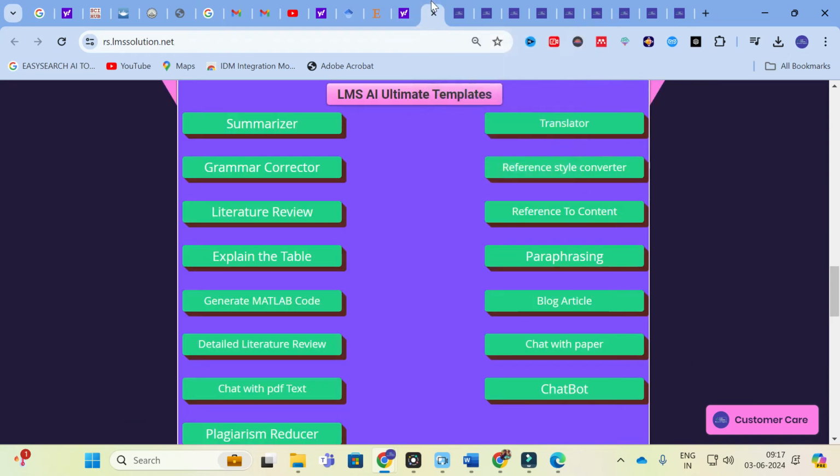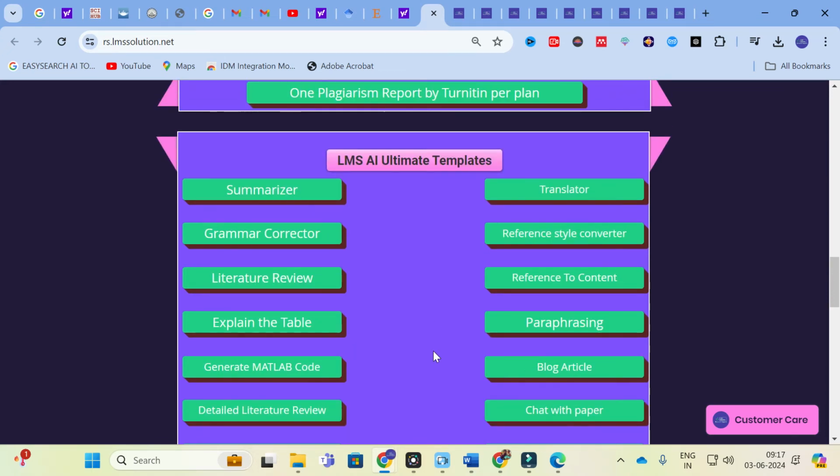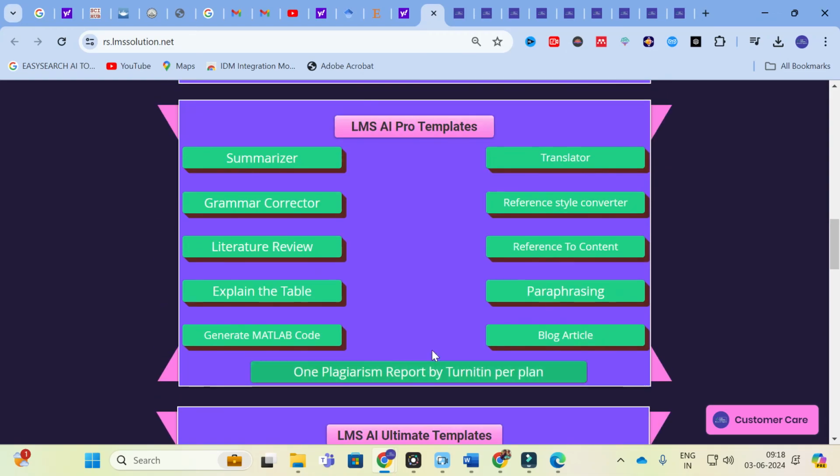After the grammar correction, you will have different options called paraphrasing and plagiarism reducing. After completing all the process, you may check that content for plagiarism. If your paper is subjected to plagiarism, here you have two different templates called paraphrasing and plagiarism reducer. You can use these to reduce plagiarism in your research paper. This is how you can use this template wisely to generate a better research paper using this kind of AI template. So you can make use of this option.